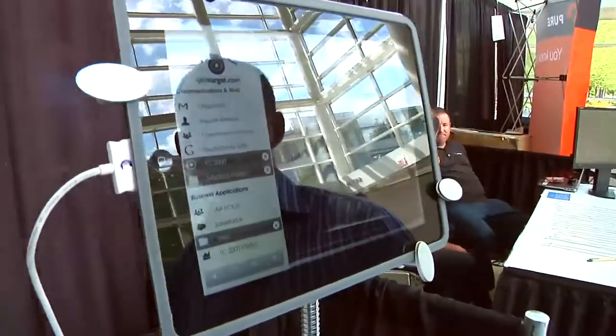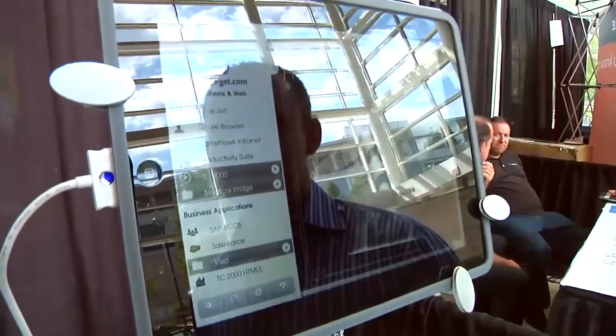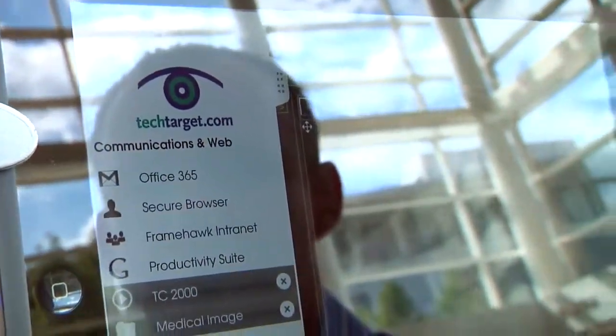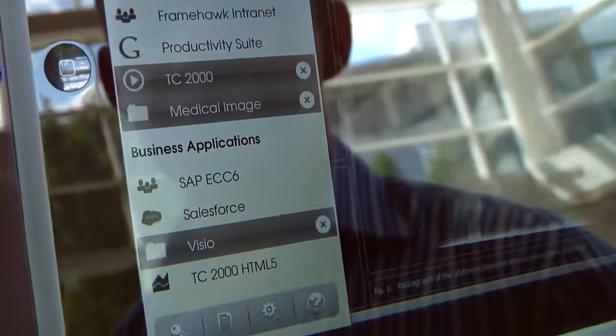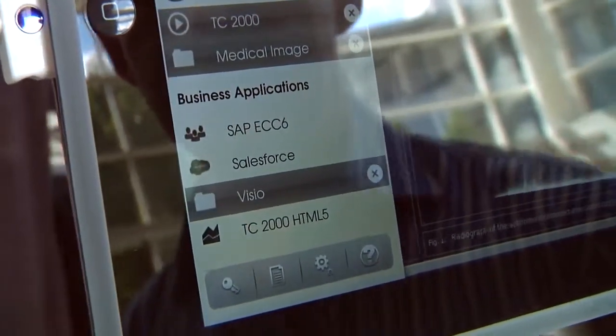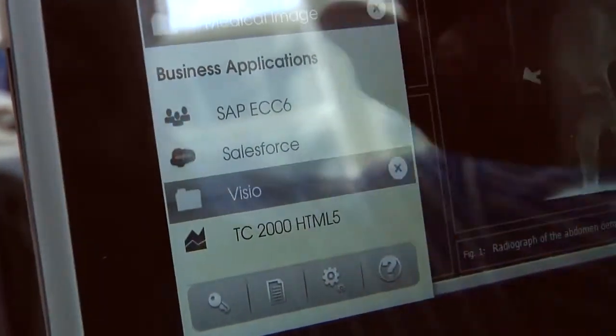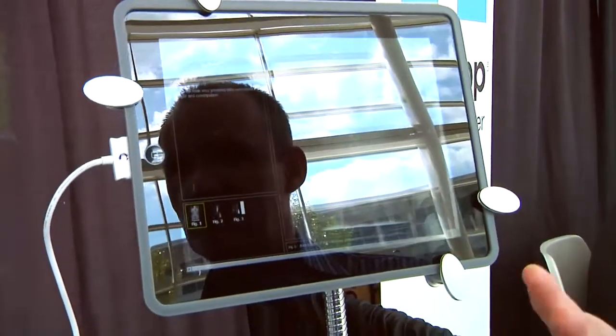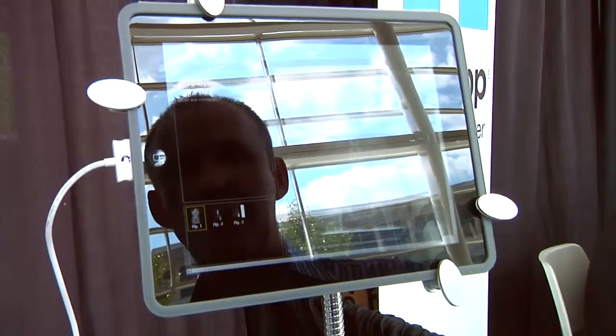This iPad application is a workspace aggregation model where a user enters the Framehawk app and they are provisioned for the various applications that they're allowed to use. So in this case, for example, I have a medical imaging app. Now this is actually running in Internet Explorer, but of course I'm on an iPad. It could be on Chrome, it could be on Firefox, could be anything.